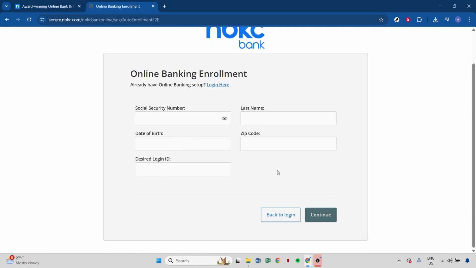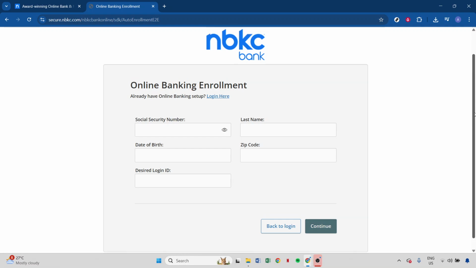At this point, you'll also create your desired login ID or username. Choose something memorable yet secure. Once you've provided your details, NBKC will send a secure access code to you. You might receive this code via SMS or a phone call, so keep your device handy.